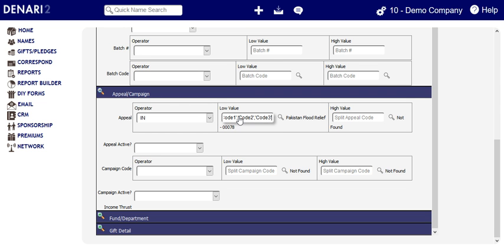Notice that I'm entering the codes, not the description of the appeal code, but the actual code. They're surrounded by single quotes and separated by commas with no spaces. So you'll need "in" and then only the codes that you want in the low value field. And I use 3 codes here, but you can use pretty much an unlimited number there if you want to.